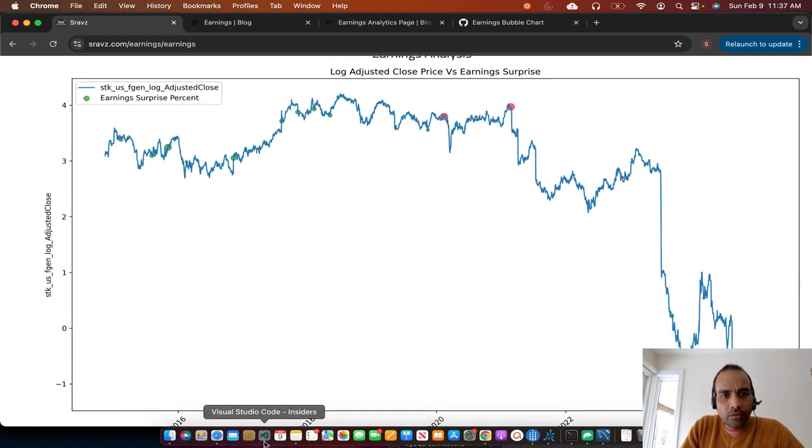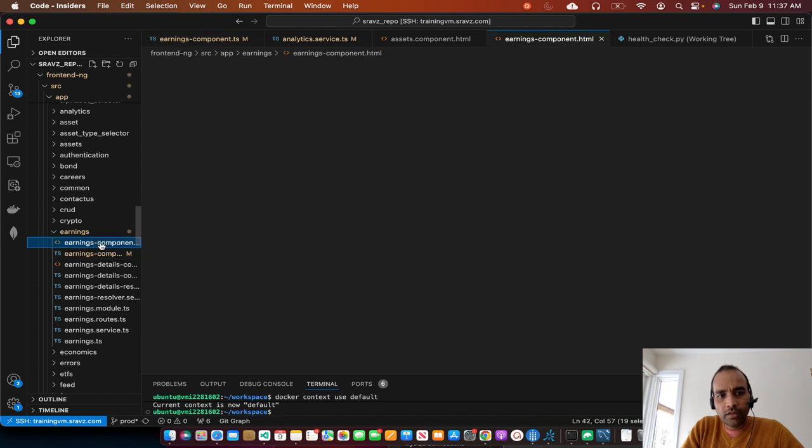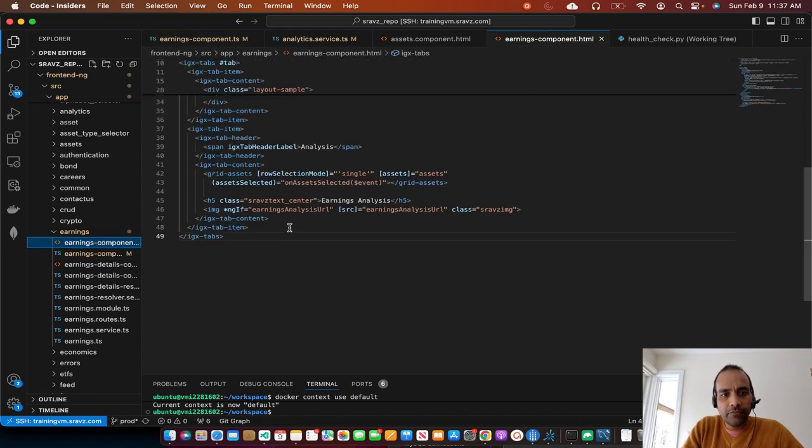I'll go back to VS Code and I'll show the component once again. So we get the message ID, we save the URL, and once we have the URL, we display it in the UI. With ngIf, if the URL is present, we display it, or else we won't display the image. The image is stored to S3, and through WebSockets, we're getting the S3 URL, and then we display it in the UI. So with that, I'll close today's session.